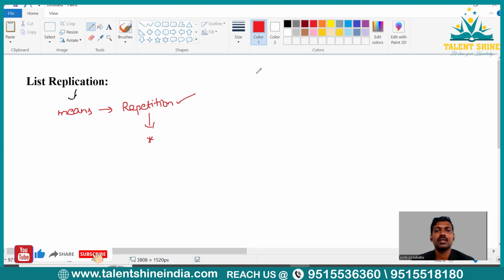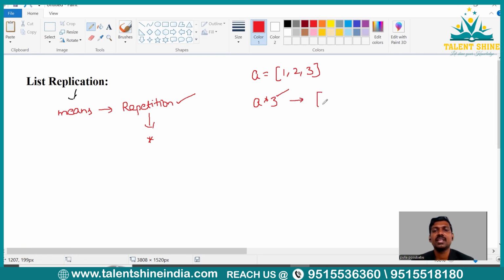Now let me take one example. Suppose A is equal to 1, 2, 3. If I apply this replication operator, the repetition operator, A into 3, these elements will be repeated 3 times. So what output will you get? You will get 1, 2, 3, 1, 2, 3, and 1, 2, 3. This is the output you get for this expression.